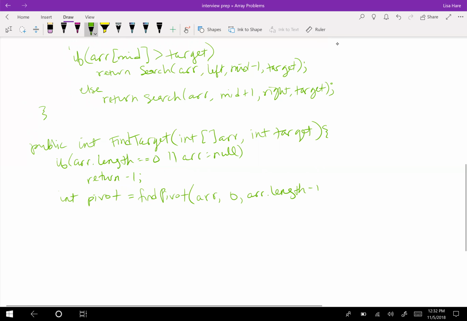And I think that that is all that that means. We'll just kind of end it there. And then what we can do is first check to make sure there was a pivot, because if there wasn't a pivot found, then that means the array was not rotated. So if pivot equals -1, then we can do the answer to our search, return search, and it can be just normal boundaries. So the array, and then 0, array.length - 1, and then target.